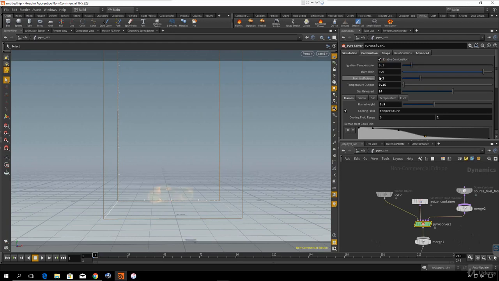And here you see the burning rate. So 0.9 means that after 1 second, 90% of the fuel will be burned. So if you set this one to 0.1 and let's hit play, as you see, we have a little bit of combustion, okay, burning happening. Let's leave that to 0.9.